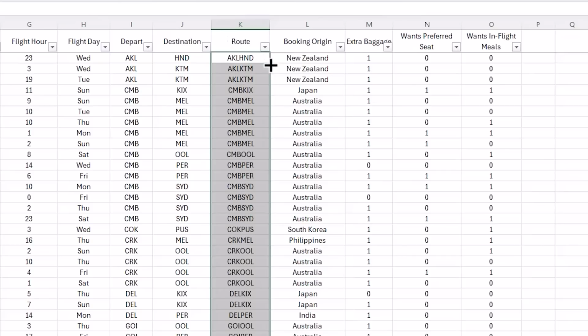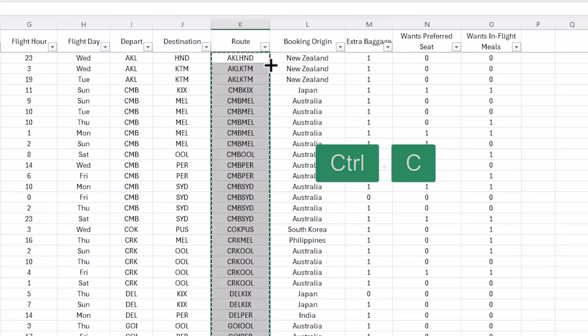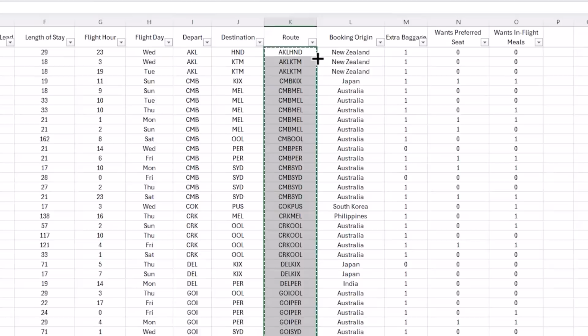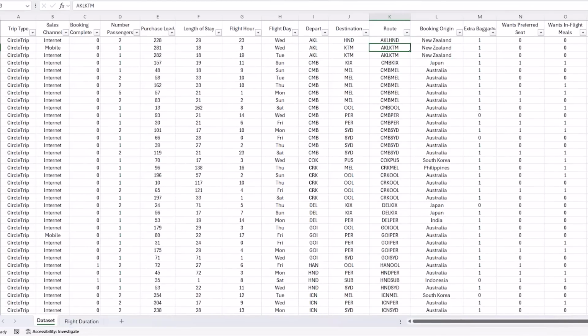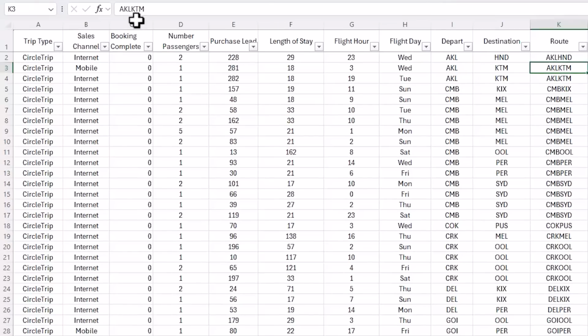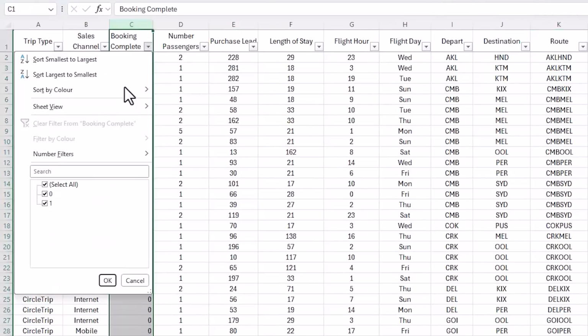And again, I don't need this to update, so rather than having a ton of formulas in my file, I'm going to copy them and Control-Shift-V to paste as values. And that's just going to help keep my file size small. Now this dataset contains bookings that didn't complete, and we can tell which ones didn't complete because they're a 0, and those that did complete are a 1.